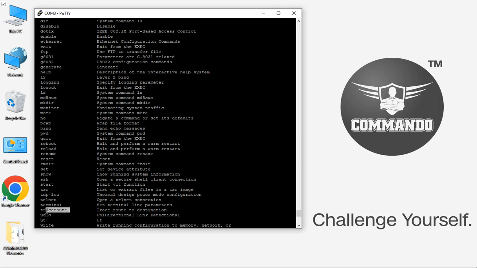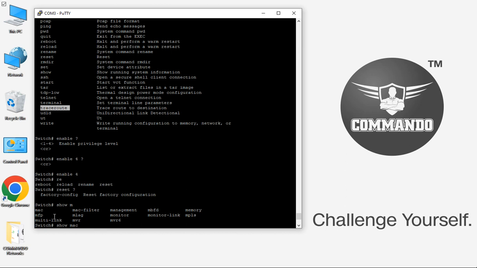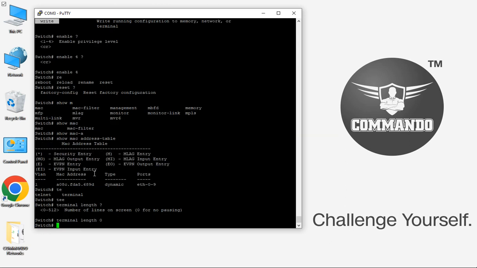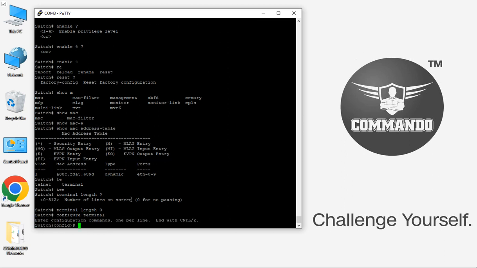Then we can have traceroute to find the reachability to the destination network, along with the intermediate hops we will go through, or the IP addresses used to reach that network. Hop counts will also be shown with the traceroute command. UDLD, UT, and the write command to save the running config to startup config, so that when you power on the device it will not be lost. Then configure terminal to go to the global configuration mode.